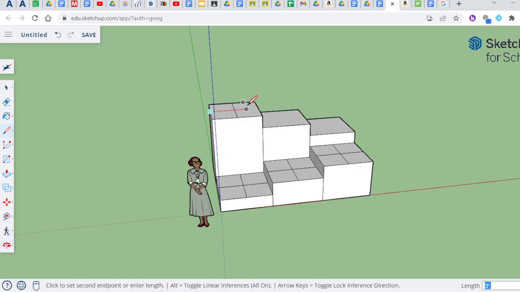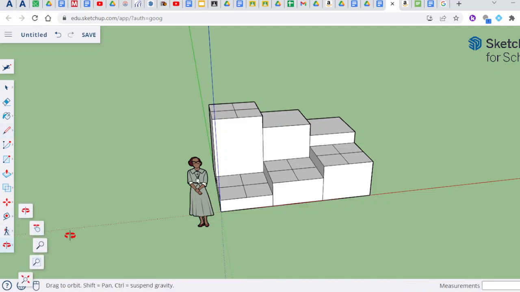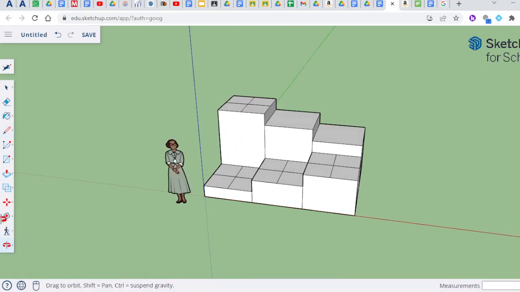bit. Midpoint to midpoint. So now I'm going to rotate a little so I can see these two blocks a little better. Switch back to the pencil tool. Midpoint. Click and click. Click and click. And then click and click.